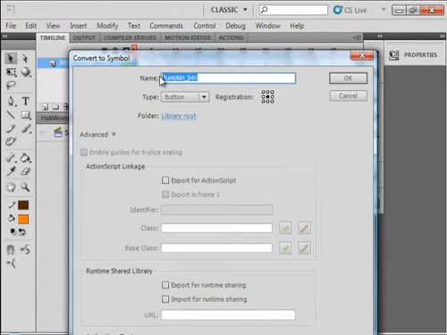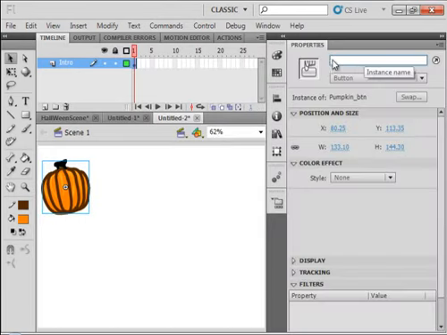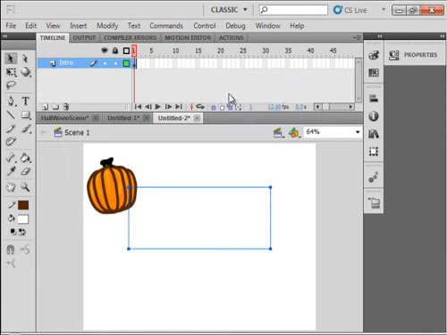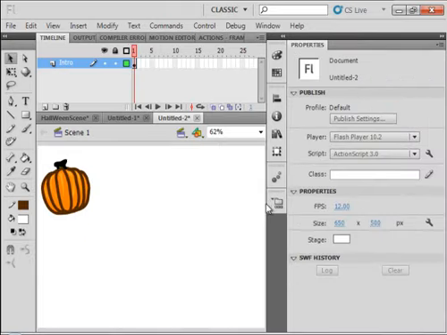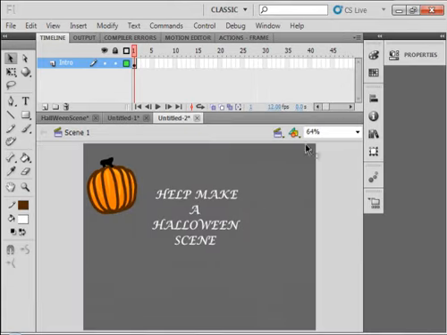I'm going to copy this and give it this instance name, pumpkin. Paste. With this first frame still selected, I'm going to put in a text box. Now, my text box has white text, so let's go to the properties panel, click off to the side, and this stage color, let's just make it for now some dark color, but not black. How about gray for now? And I have a text box.